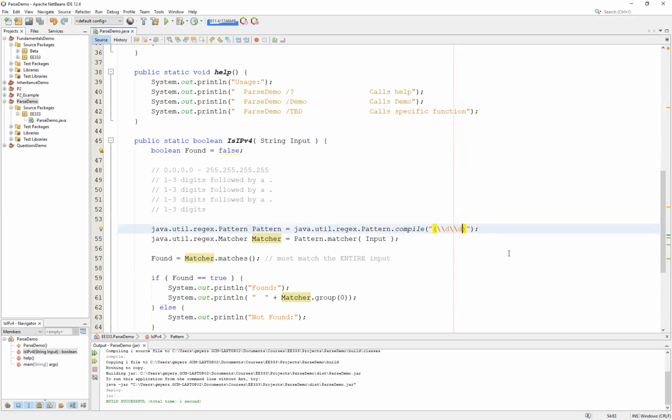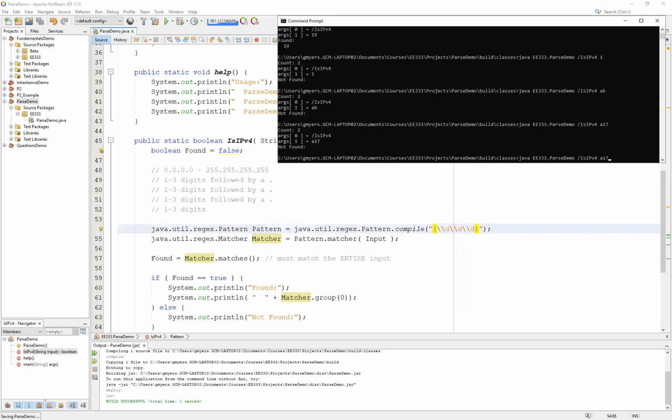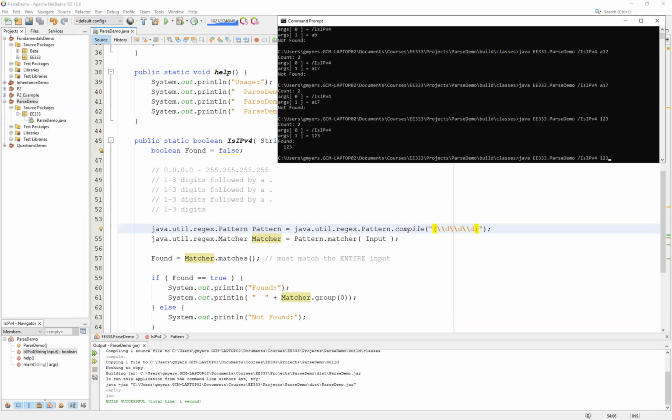So let's continue to play around a little bit with this pattern. We can go ahead and add a third /d here, and we can build this. If we run this again, you'll see that A17 doesn't work, but I can do something like 123, and that will work. But again, any character or any pattern other than that will not be matched, including having fewer numbers. So in this case, our number 12 is again not found. So we have to have a better way of going about doing this. Otherwise, we will never be able to match all the possible IP addresses.